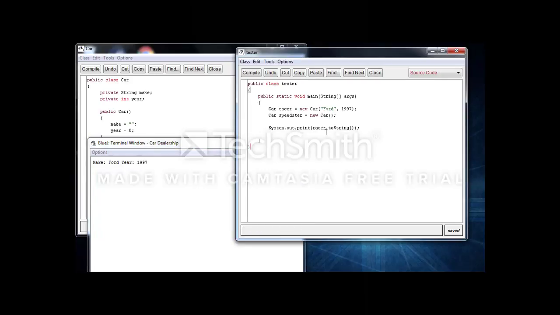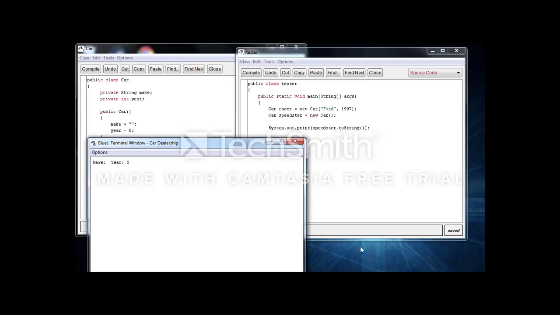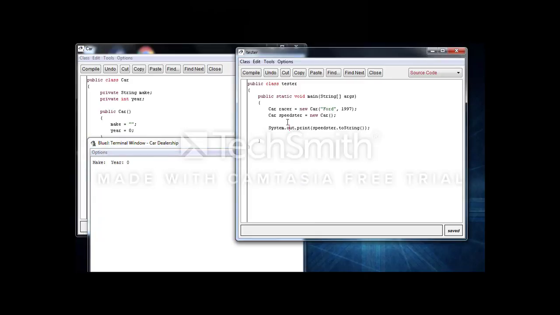Now let's see what happens if we call the speedster toString. You should see that it'll show the make, but it won't give an actual make, and it'll just put the year at 0. And there we go. So that shows us that without putting any parameters in, it doesn't really initialize. It initializes the speedster to just whatever your default is.